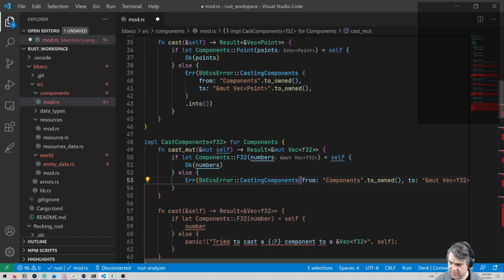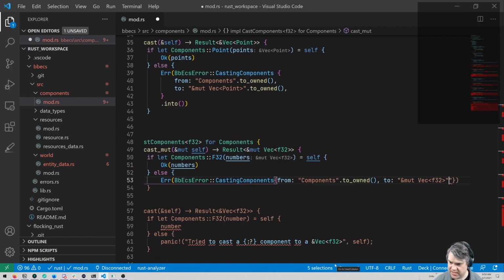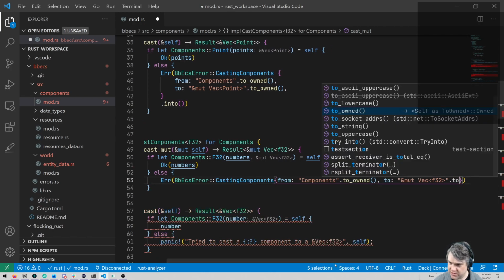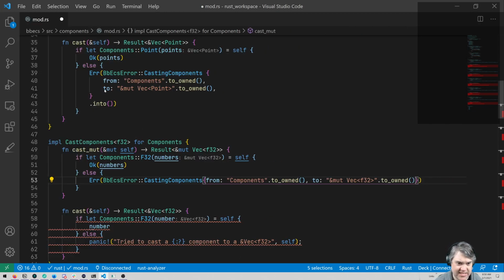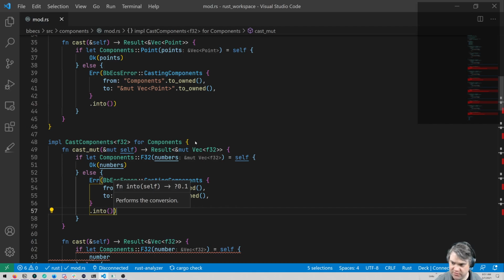Okay, that should take care of that. We need a .toOwned. Okay, so that gives us this casting components, and then the big thing that we learned last time is the casting components has to be a .into to turn it into the appropriate error. And there we go. That should be good enough for us.